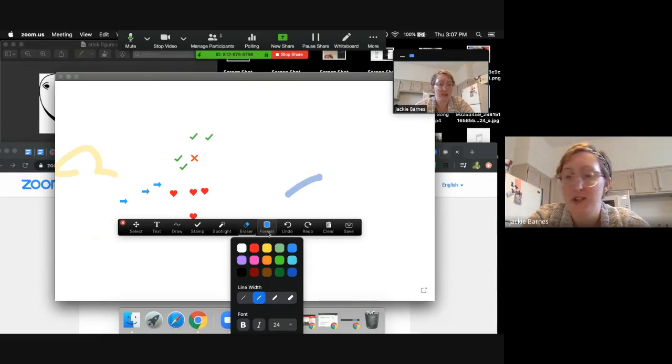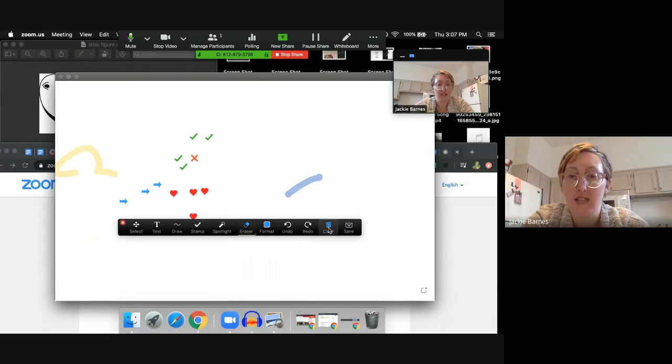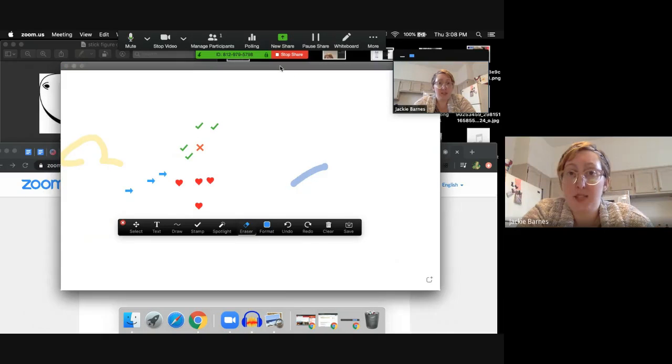Yeah, formats where you just pick the size and the color of something, and then you can save it. I believe clear will clear everything. Clear all drawings, clear my drawings, clear viewers' drawings. Okay, you have some options there. Yeah, and I think you can save it when you're done. So, I mean, that's pretty much it.